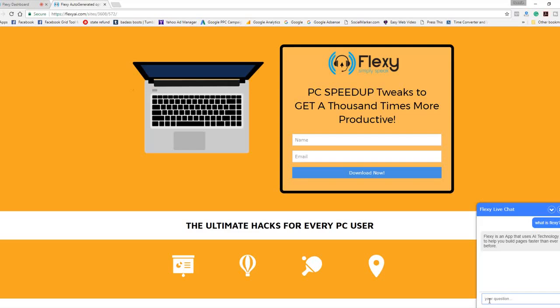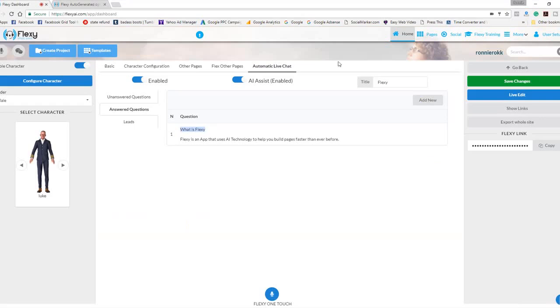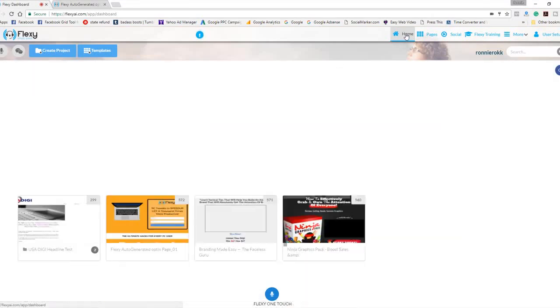So this is great for questions that your customers are going to frequently ask about your products. You put that in here and they can get answers, and you don't even have to worry about it. Okay, so when you close that out, you can see the Flexy reader is still there. It takes its place, so of course they can click on it, and it'll read the page again. So pretty cool little feature there. So let's go back to the home page now.